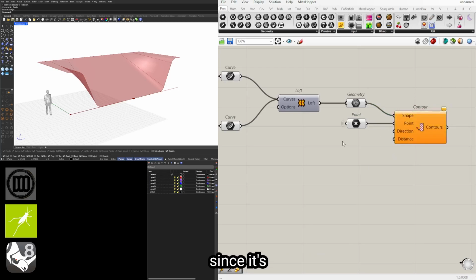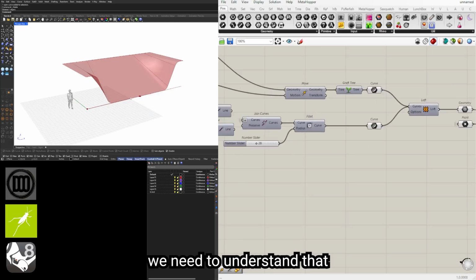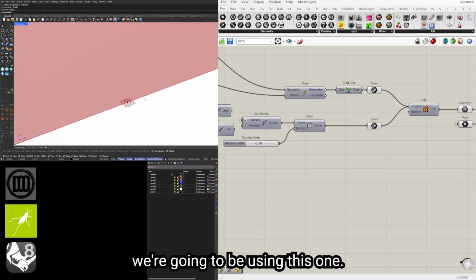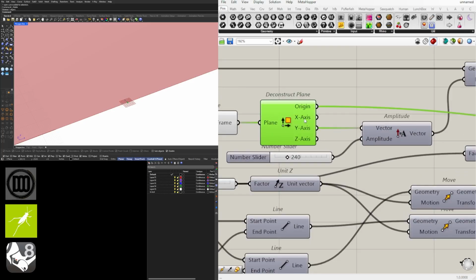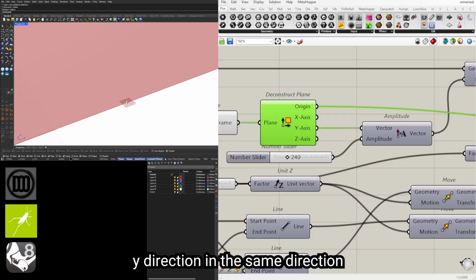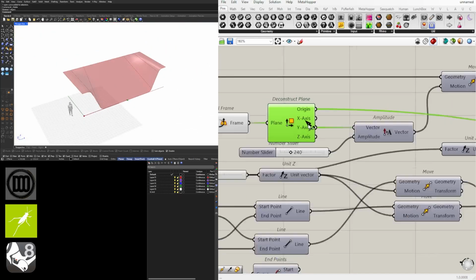The direction, since it's going to change depending on the direction of the line segment, we need to understand that we're going to be using this one. So the vector has to be one of these, and it's going to be in the Y direction, in the same direction that we moved the line segment.